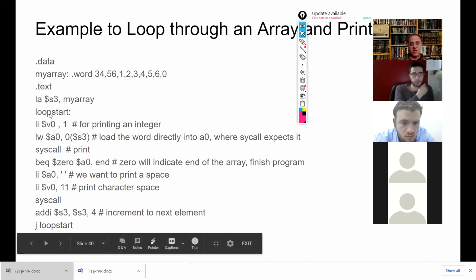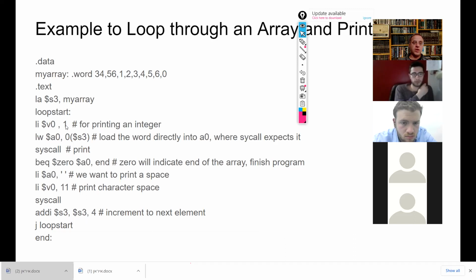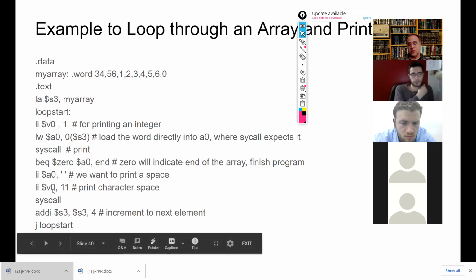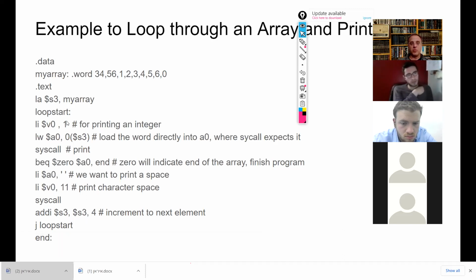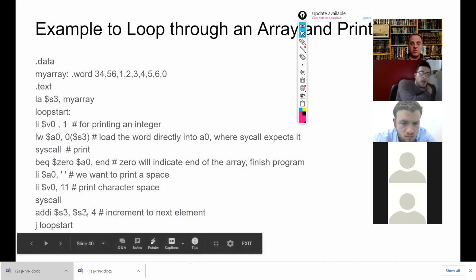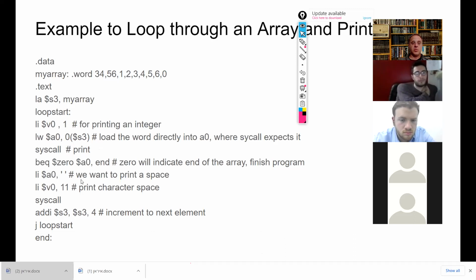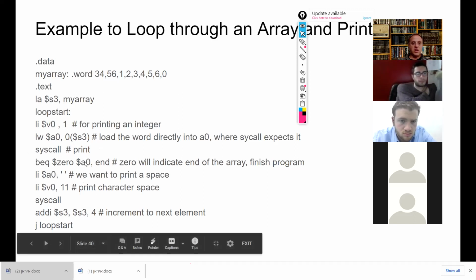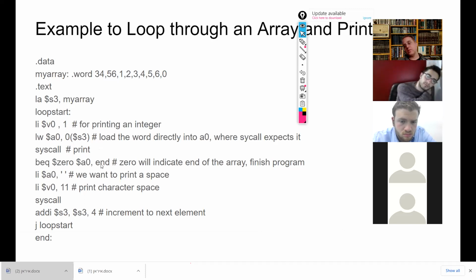I go all the way back to here. And again, I put 1 into V0 because last time I put 11 into it. I need to overwrite the 11 and put a 1 there for printing an integer. And I need to reload A0 with the 56. So that's going to be the 0th place of the incremented pointer, S3. So now I got the 56. And then I'll print it. Then I'll print a space. And I'll keep going, and I'll check every time if the number I just printed was 0. Is that clear? Or do people have a question on that?